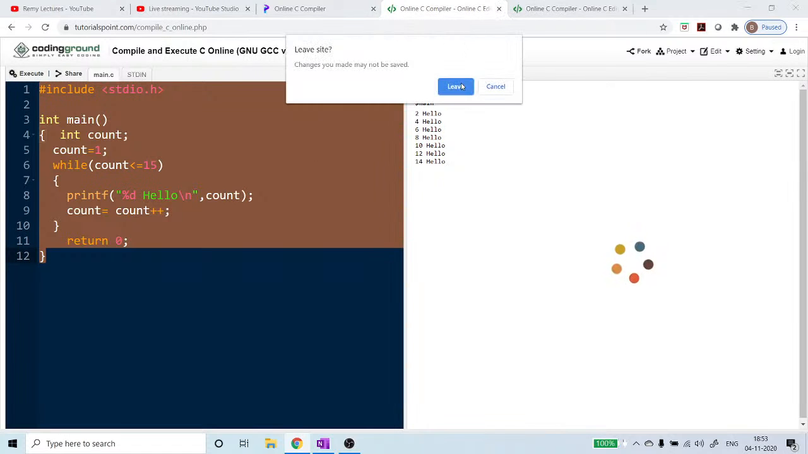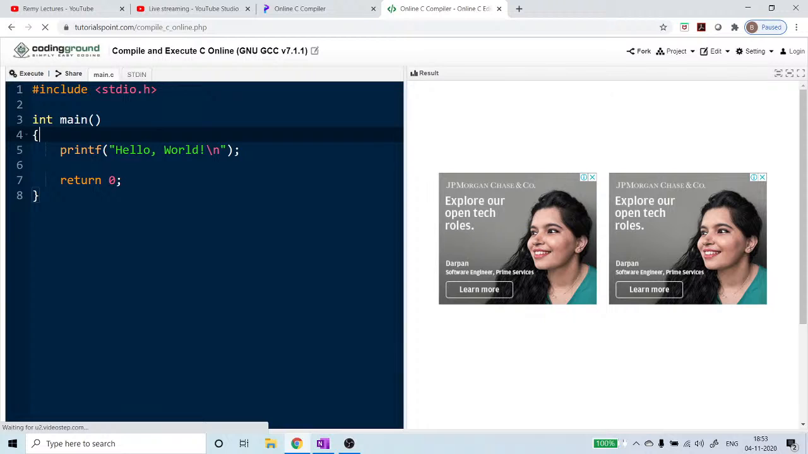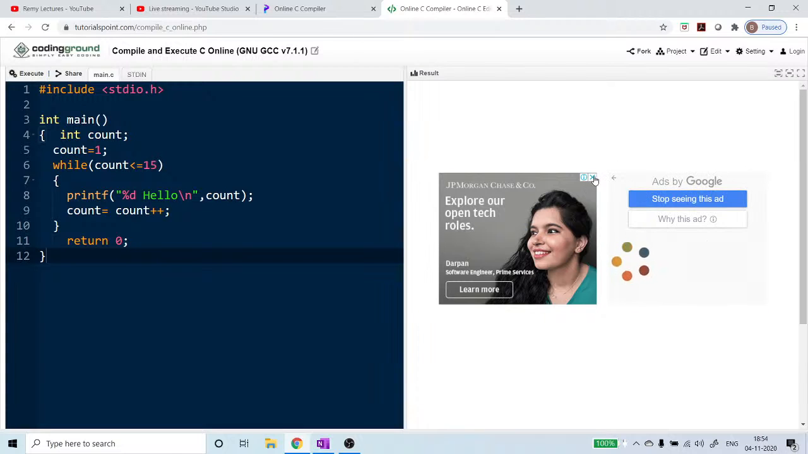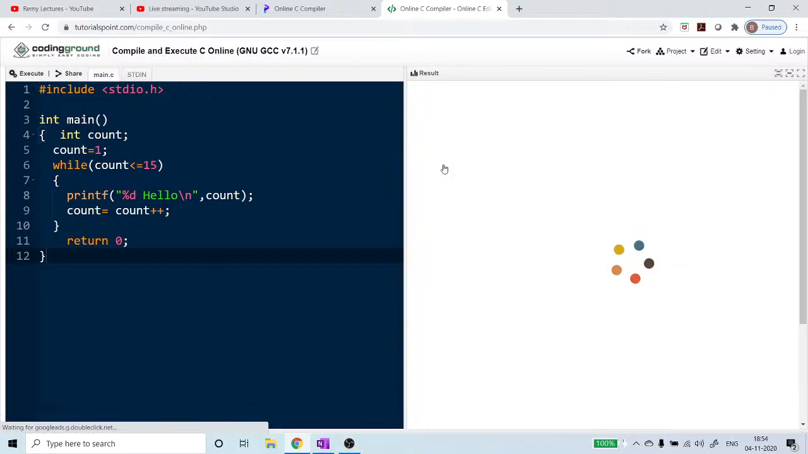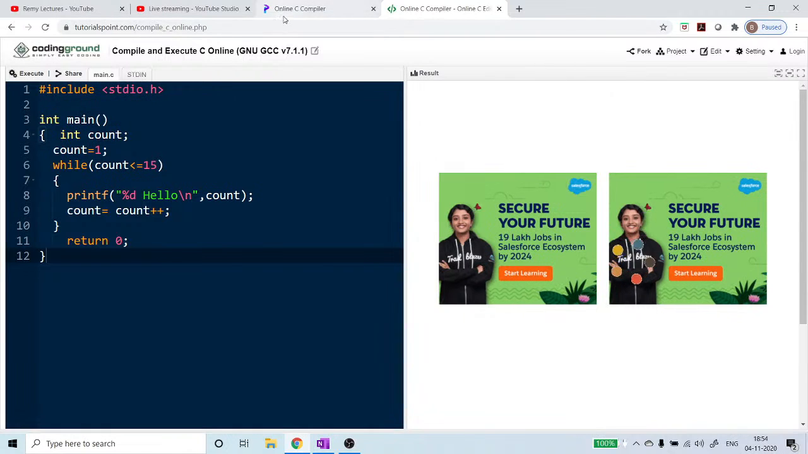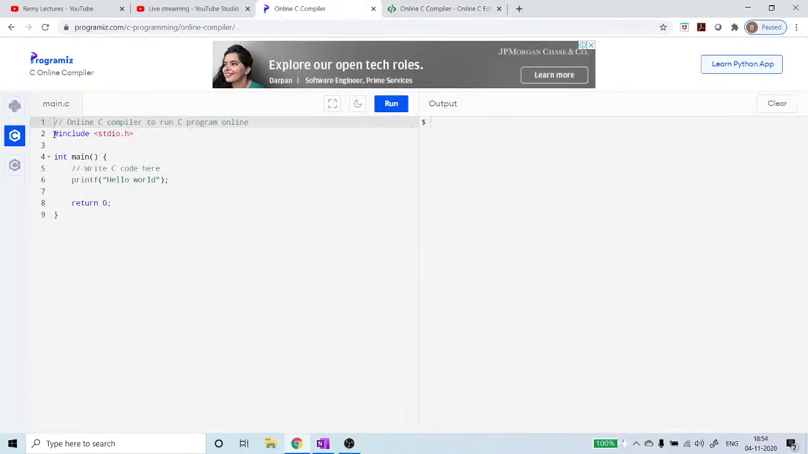I'm closing and I'm pasting here the same code because there it is an online compiler, so it is taking some time. So I'll try to execute here. So why is it taking so much time to show the result? I'll copy here and I'll execute in another compiler.